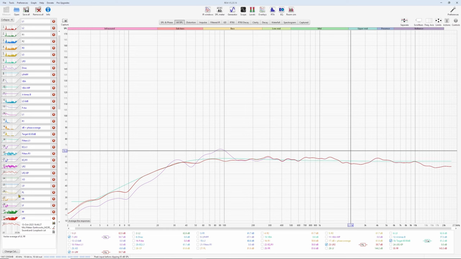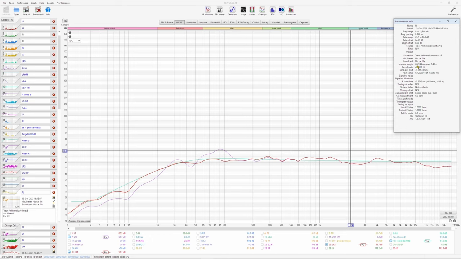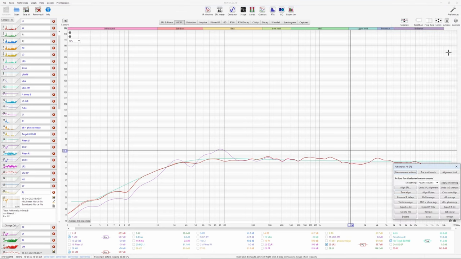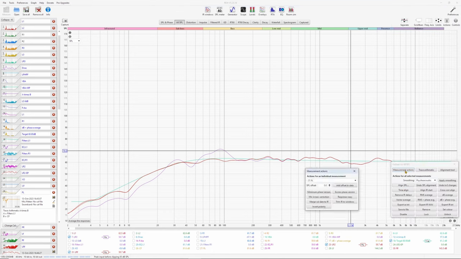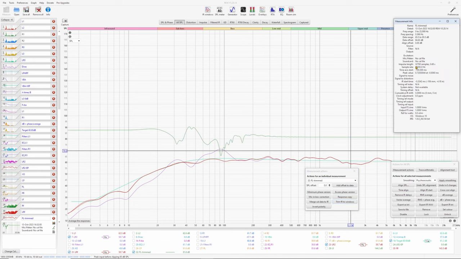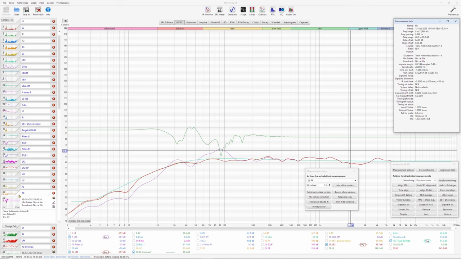Finally, before you export these filters for use, obviously in the information window you will see that they have 262,144 samples, which is a bit too much. It will be too slow for many applications. So go to measurement actions and trim IR to windows. Once you do that, it goes down to 32,768 samples. You don't need to check anything. This trim function makes the trimming perfectly. There is no difference in the phase and magnitude response of the filter.